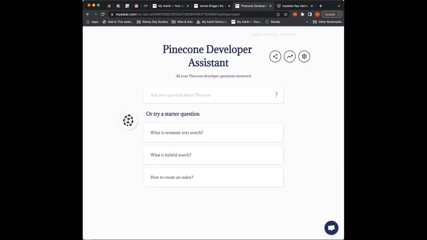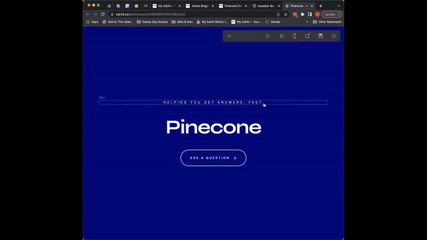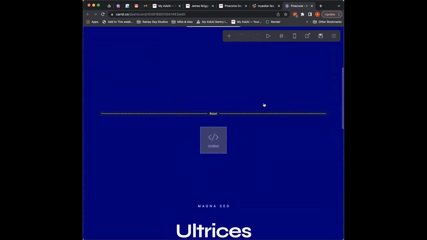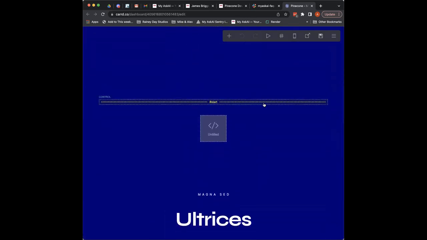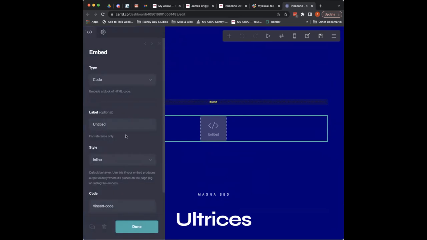The next thing we're going to look at now, as a final two things, is where can we place this outside of the My AskAI site. So we're actually going to jump over to Card, which is a website builder. Just for this example, you could use Webflow, you could use Squarespace, you could obviously use your own website, you could use a bunch of different things.